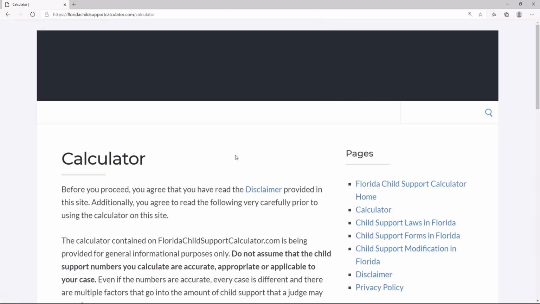In this video, we'll take a look at how to compute child support in Florida. So if you have a child together with your ex and you're in a divorce, child support, shared custody arrangement, and you want to determine how much child support you might have to pay or how much child support you can expect to get from your ex, then this is a pretty good calculator that we can use.